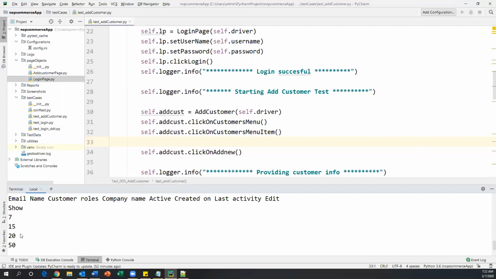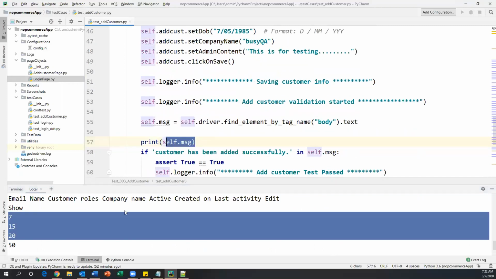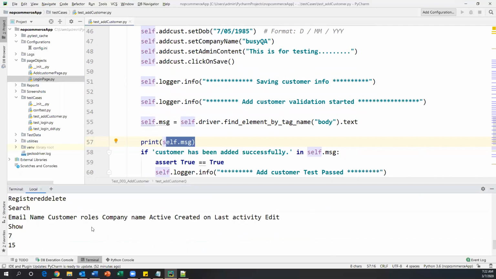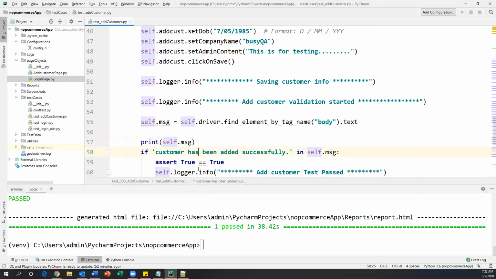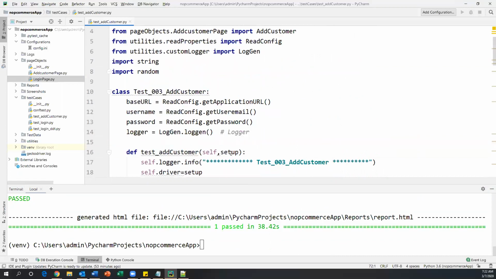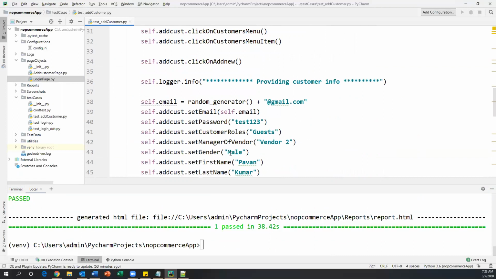Here I just printed some values every time, and here a message I printed. So you can just remove these values. This is how we need to generate the data, and this is how we need to pass the data to the test case and automate the test case. This is the add new customer test case. All right, so now we'll see one more test case.